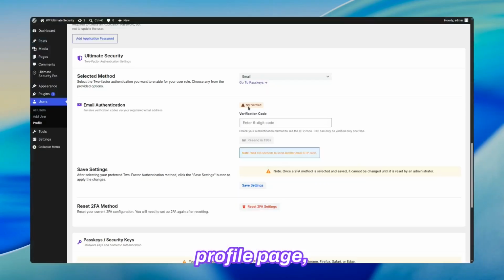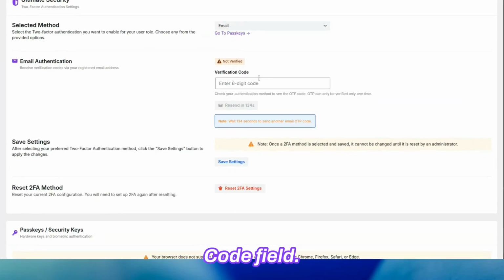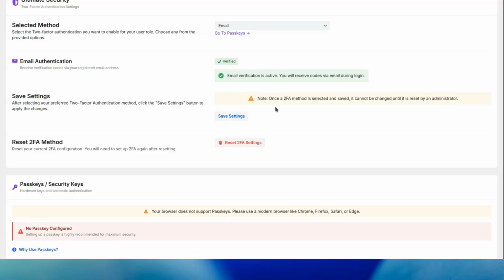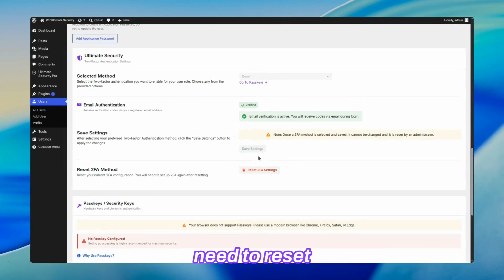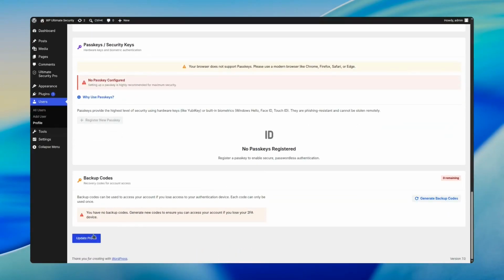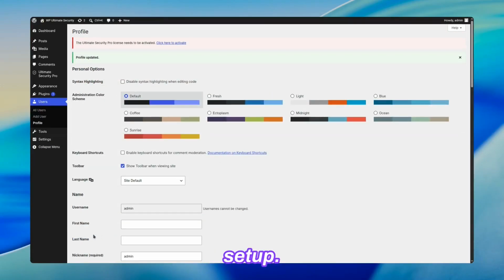Back on the profile page, we now put that code into the verification code field. Once it's accepted, the email authentication section updates to a verified badge with a message confirming that email verification is now active. This is exactly what your users will experience the first time they set up 2FA on their own accounts. Now click Save Settings from here. If you need to reset the 2FA, you can click here. At the bottom, click Update Profile. This locks in our email 2FA setup.